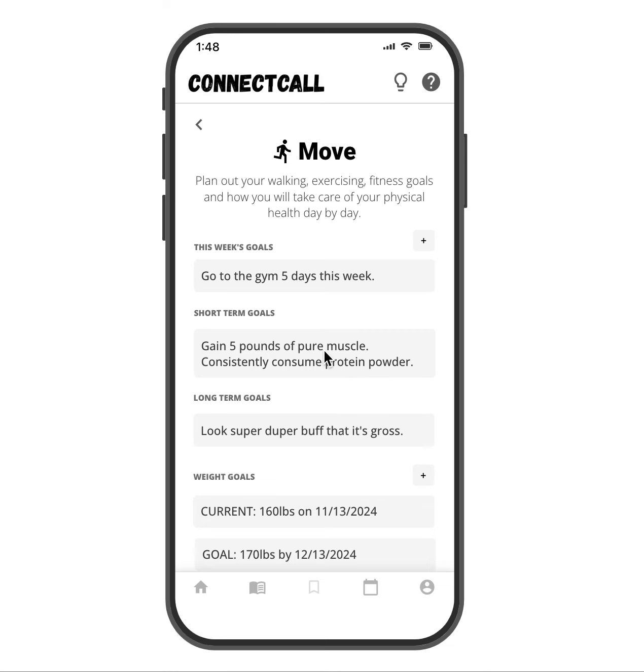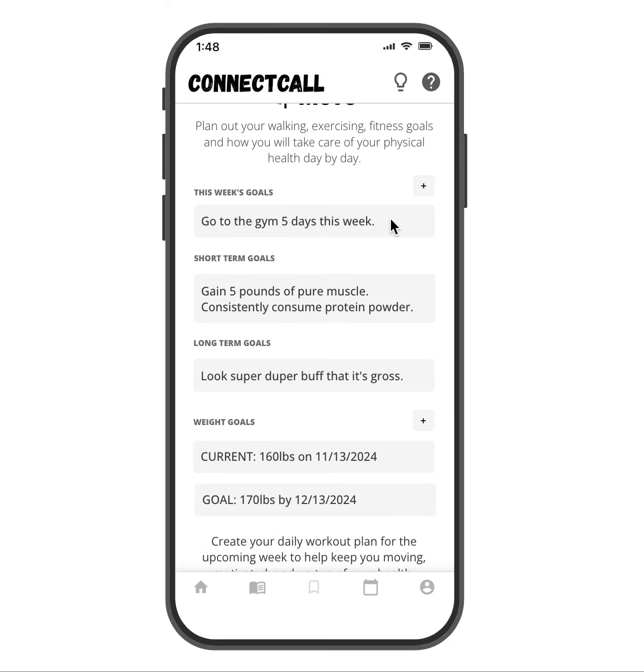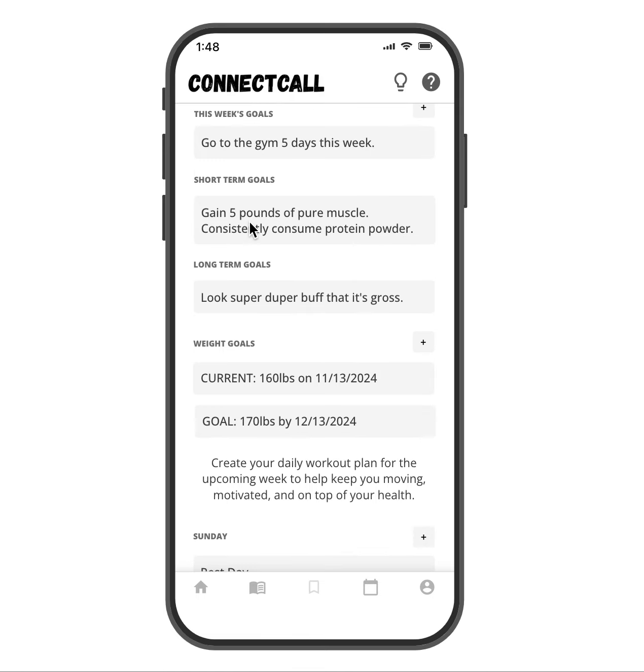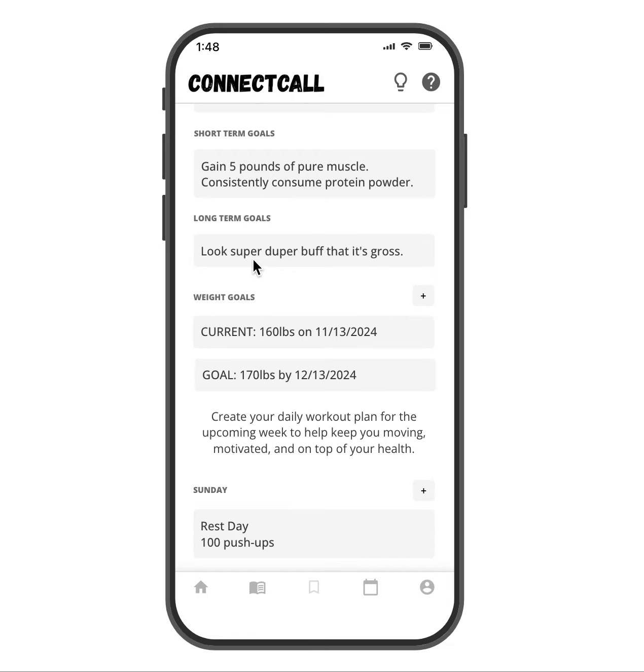And so that's what I have here for the week goals. For myself, going to the gym 5 days this week. Short term, these I kind of made up, but gain 5 pounds of pure muscle, consistently consume protein powder. This one is actually really hard. It's so gross, you guys, protein powder. But long-term goals also, this is kind of playing around, look super duper buff that it's gross.